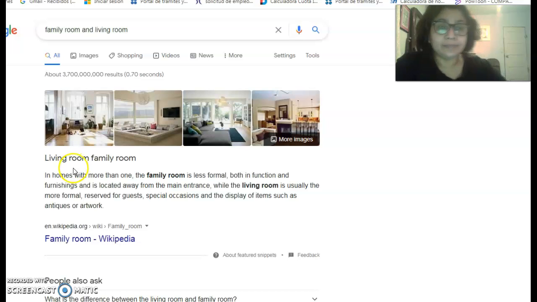Okay, I want to read the meaning of a family room. What is a family room? In homes with more than one place like a family room and a living room, the family room is less formal. Less formal. Not the main one, it's el principal, it's the less formal, both in function and furnishing, and is located away from the main entrance. Está localizado más lejos de la entrada principal. So it's no es la sala principal.